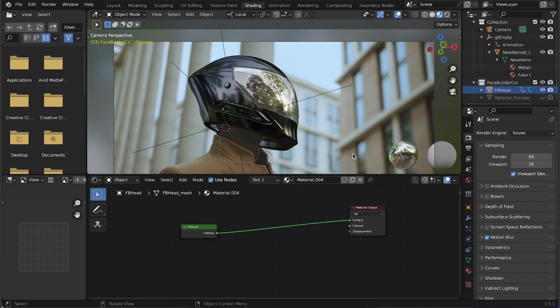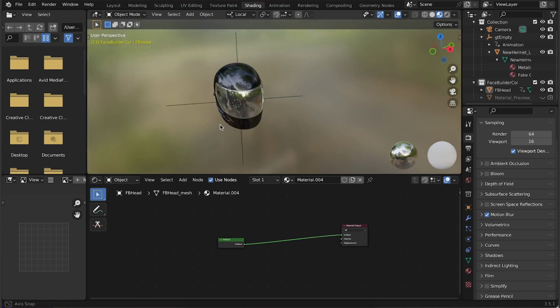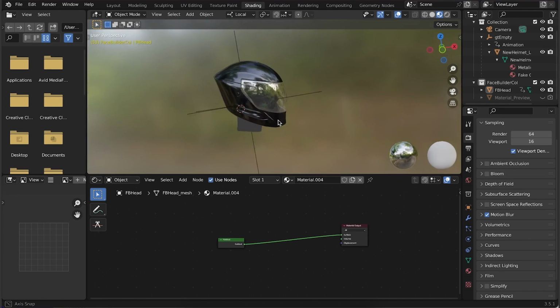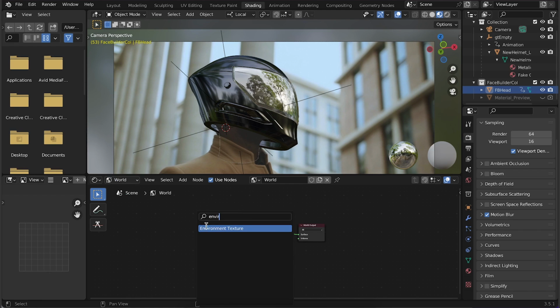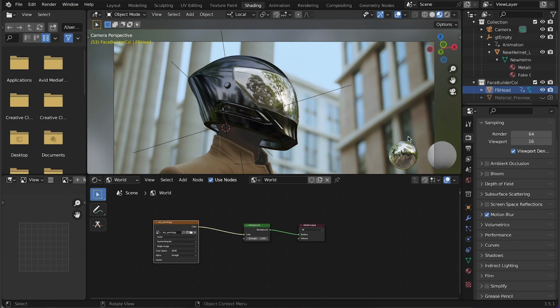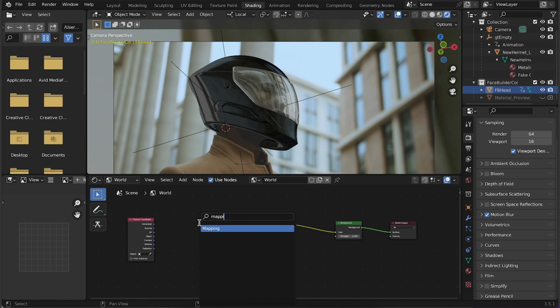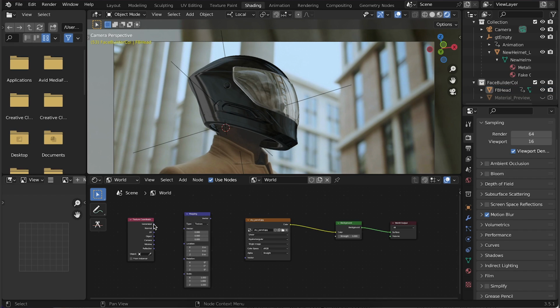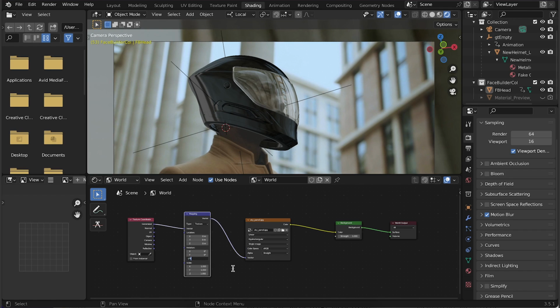One of the key things that make a helmet like this look nice and real is reflections on its surface. We can get them here by adding an environment map. So let's go to World and create an environment texture node, connect it to the background and load this image that you can again find in the project folder. We need to fix the rotation of our environment picture. So let's go to Rendered Viewport Shading, create a texture coordinate node and also a mapping node. Connect them all like this and set the Z rotation here to 178 degrees.